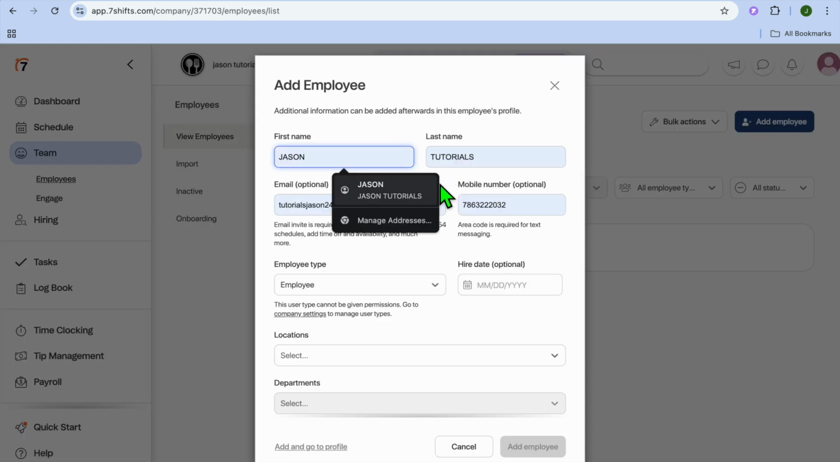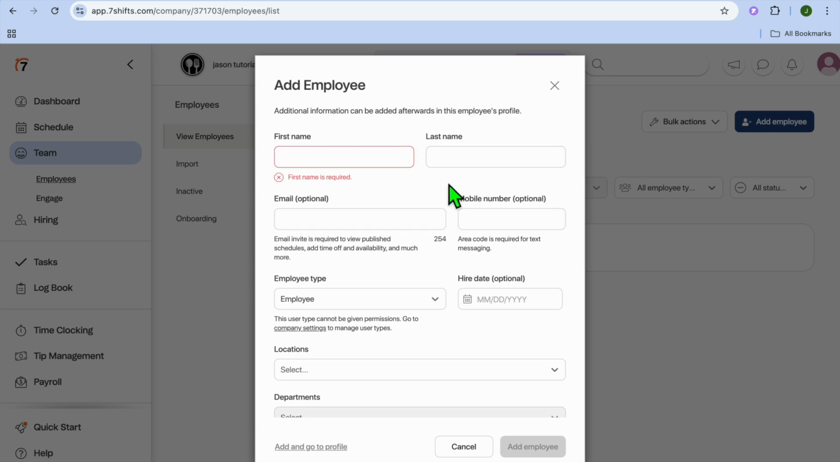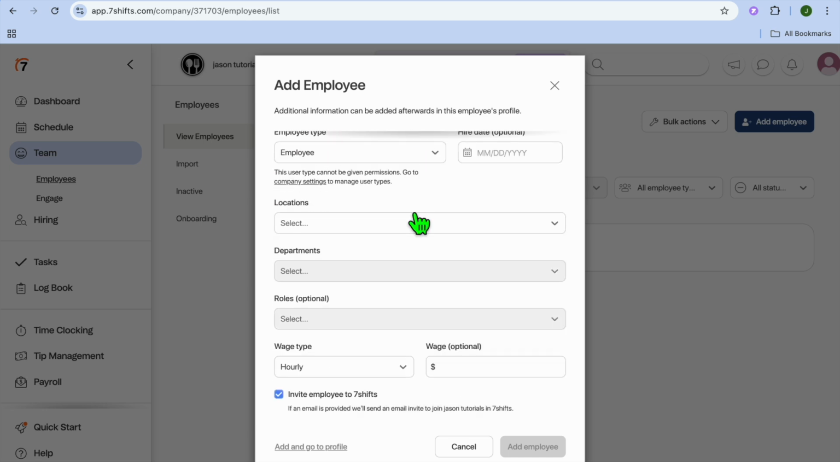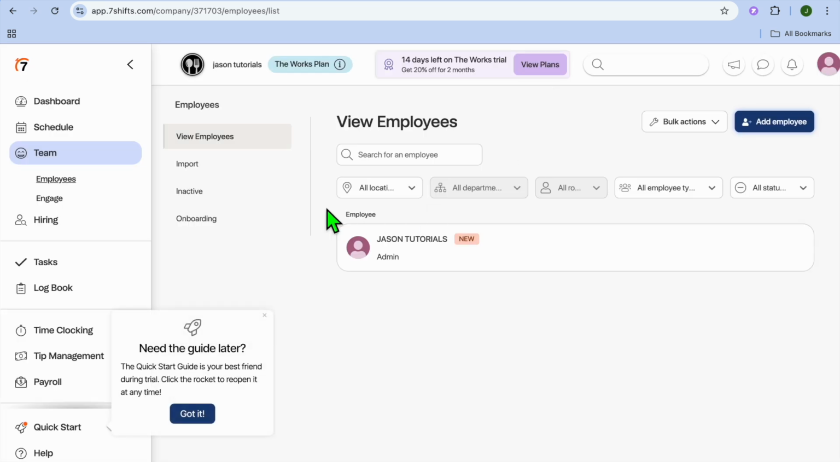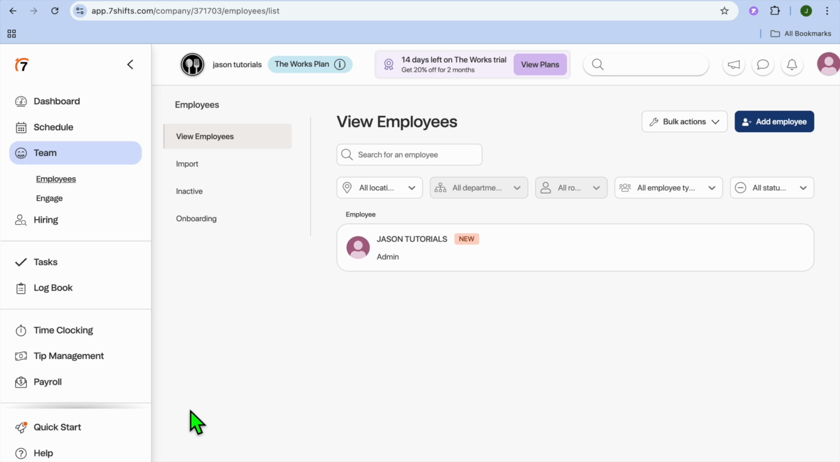After you have done that, you can fill in their first, last name, email address, and basic information as you can see right there. And you can also select the location, and then you could also select the role that they have, and you can select the department that they are in, and then you'll be able to set up their hourly pay. So you can add in all of that information right there whenever you're adding employees. Now after you have added the employee, it is now time to create a schedule for them.